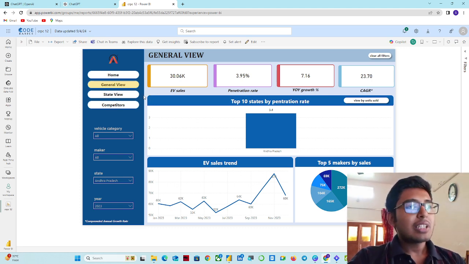So Andhra Pradesh accounted for 30.06k units of EVs sold during the year 2023. Penetration rate during this time period in Andhra Pradesh was 3.95%. Year on year growth percent was 7.16%. Down there I'm having a sales trend of EVs sold in Andhra Pradesh in year 2023. And then there's the top 5 makers by sales. Makers refers to the manufacturers. We are having Ola Electric, TVS, Ather, Bajaj, and some others.